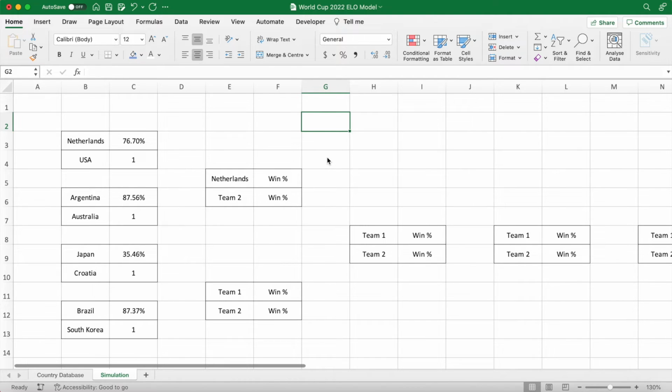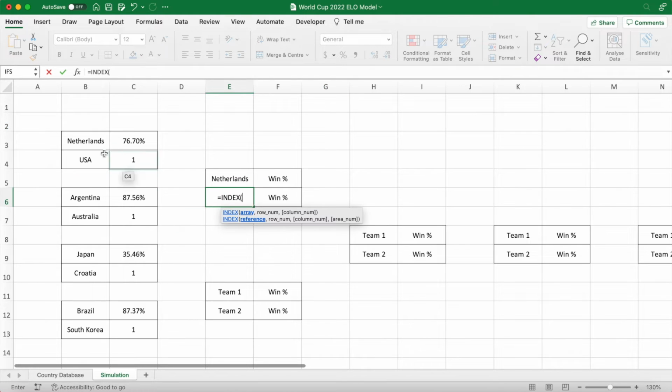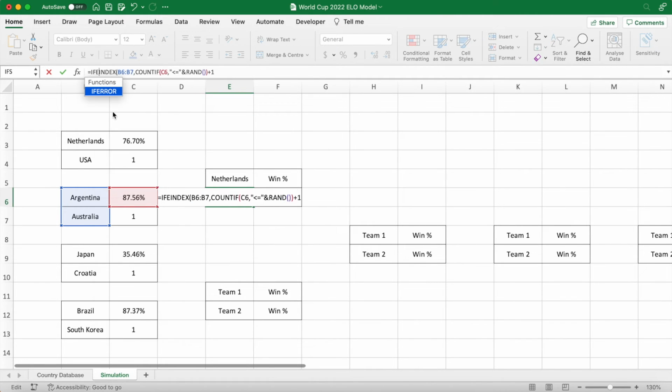Most of the time it'll be Netherlands because they're the team favoured to win. And we'll do the same thing for the next game, but you'll notice we have to find the winner of the Argentina and Australia game, not the Netherlands and the USA game. And again, this time we're counting the amount of times that the Argentine win percentage is less than or equals to a random decimal. And because we want a row number, plus 1, and wrap it in an IFERROR function.